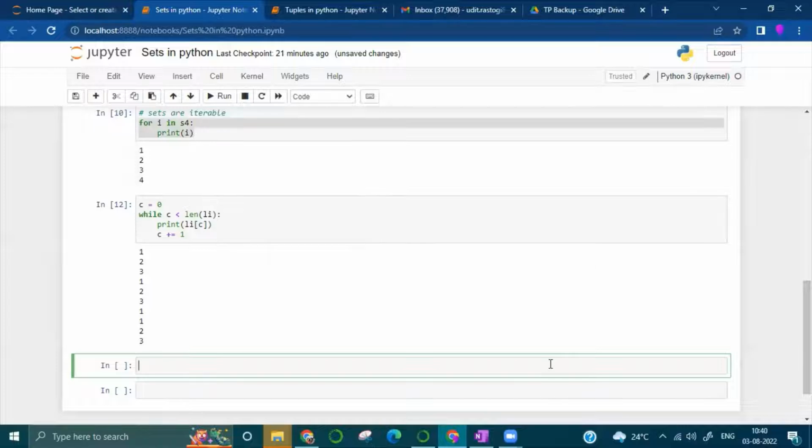So what does union mean? Any idea? Joining. Union means a set of elements. Union method performs a set union of two sets.